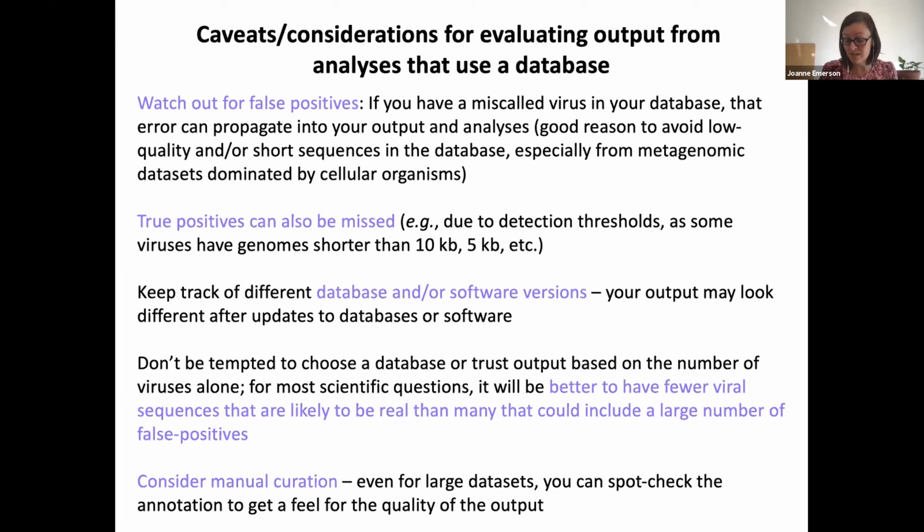Of course, true positives might also be missed. A classic example from our data is that we use a stringent 10 kb cutoff in genome length, and of course, there are viruses that are shorter than 10 kb. You want to keep track of different database or software versions because your output can look different depending on what version you're using. And consider manual curation of your data.